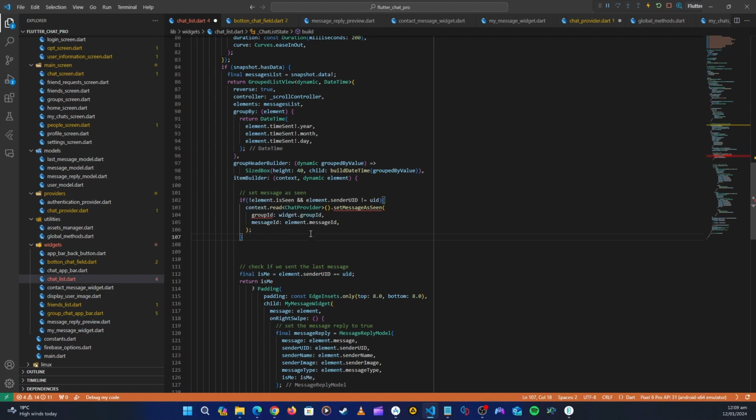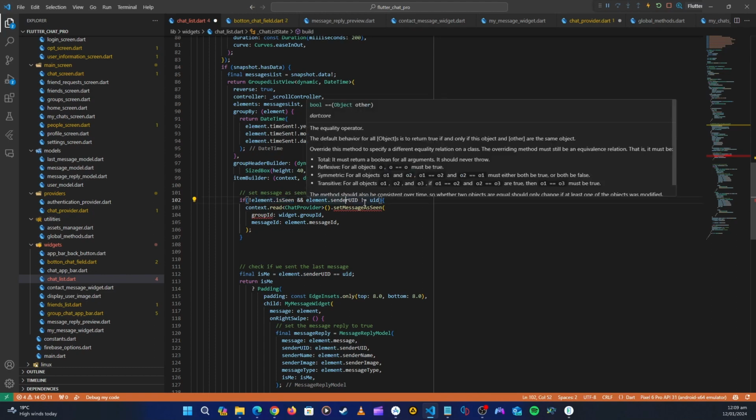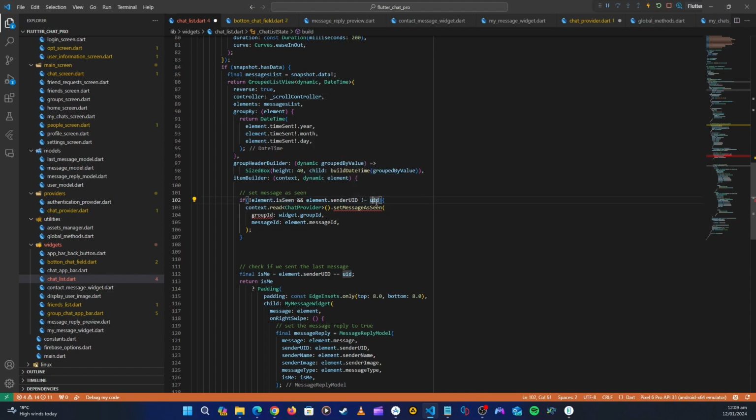Let's click tab. So if the element is seen, if it is not seen, because of this exclamation mark here. So it's checking if the element dot is seen is false, and the element dot sender UID does not equal our UID, meaning we are not the sender, then we are going to call contact dot set message as seen.